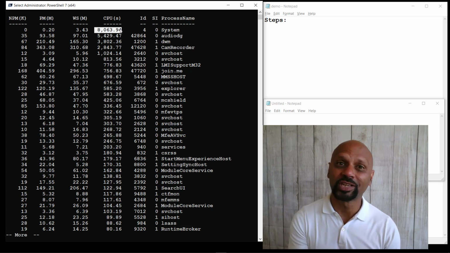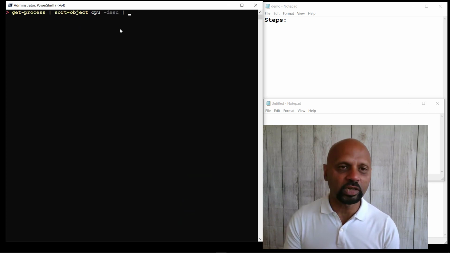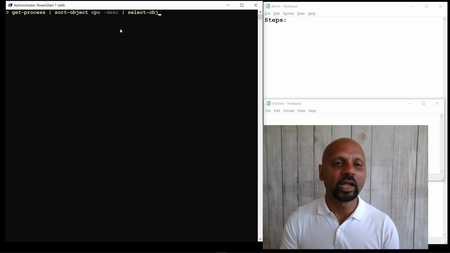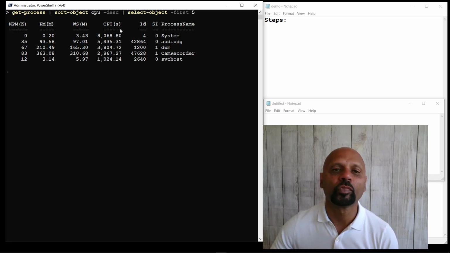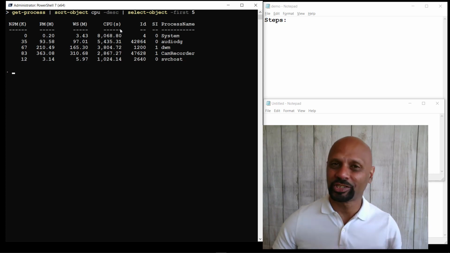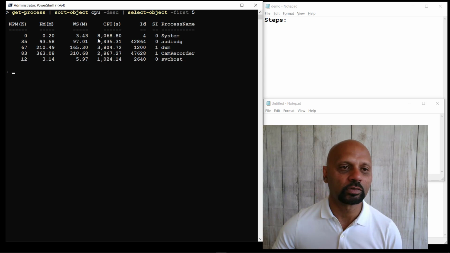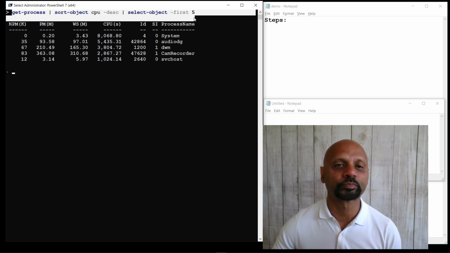Since I sorted this in descending order, I'm going to go one step further. I'm going to say sort it in descending order, and I want you to give me only the first 5 of the highest processor utilization tasks. So if you look right here, system, audio DG, DWM, my camera recorder, and service host are the ones that are using up the most amount of horsepower. So this is called a pipeline right over here.